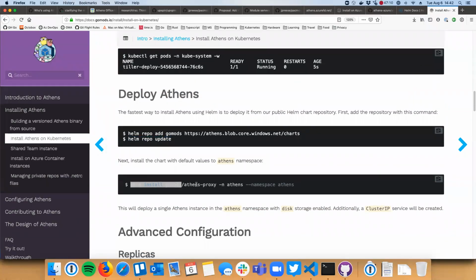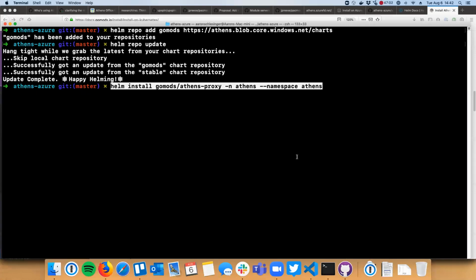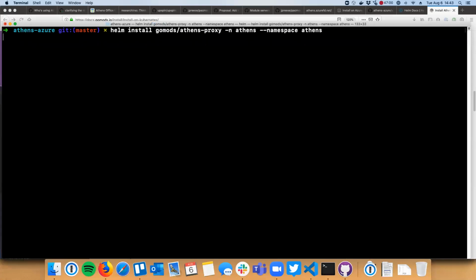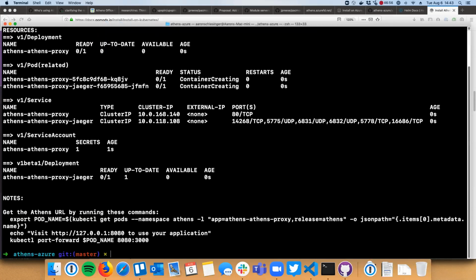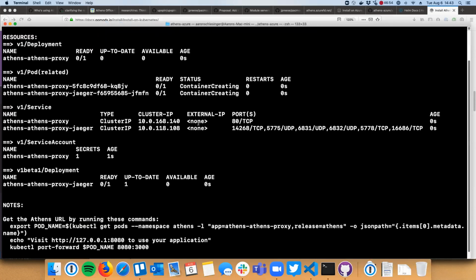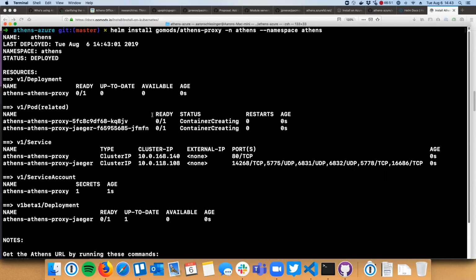Now, this is the moment of truth. I'm not exactly sure if this is going to work, so let's just copy and paste and pray. Pray to the demo gods. Okay, well, something happened. So this is generally what it looks like when you do a Helm install.